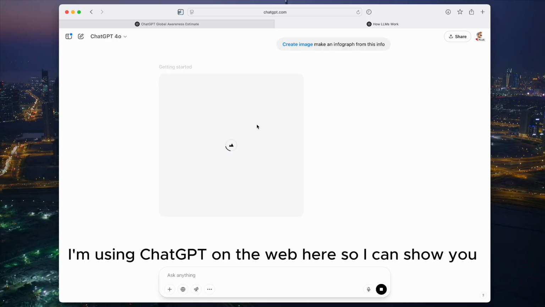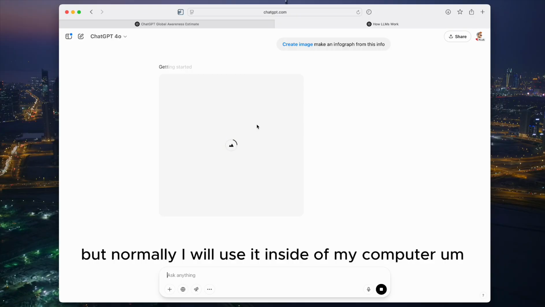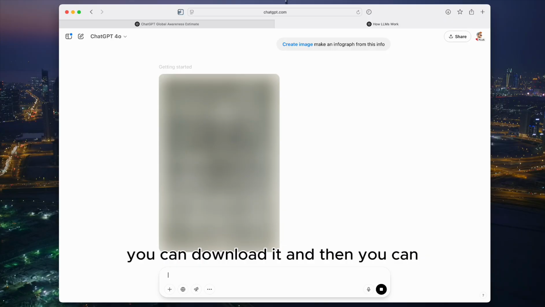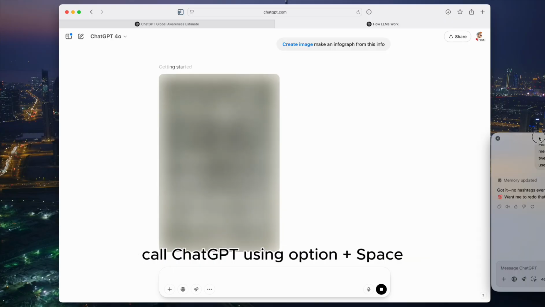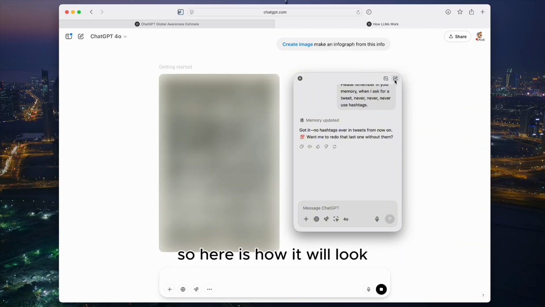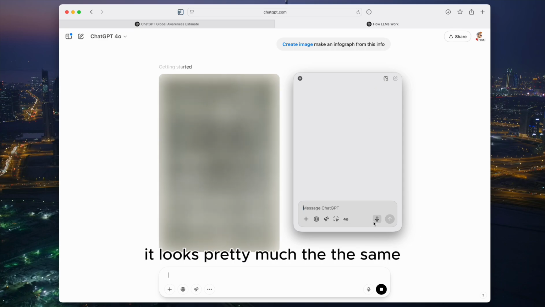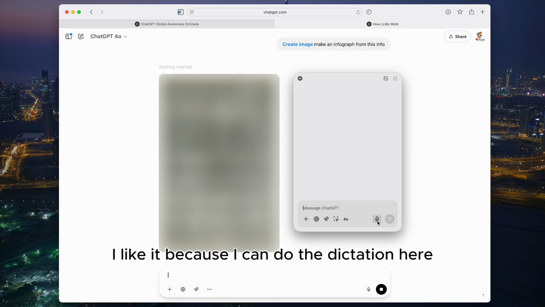I'm using ChatGPT on the web here so I can show you, but normally I use it inside my computer. You can download it and then you can call ChatGPT using Control Space. So here is how it will look. This is how I like to have it. It looks pretty much the same. It's just up to you. I like it because I can do the dictation here and I can also do the voice mode here.